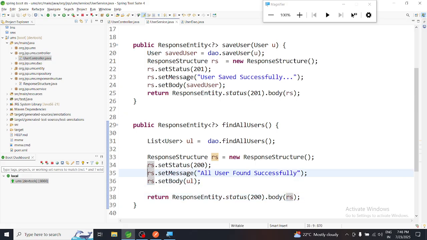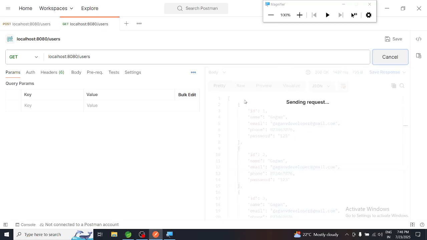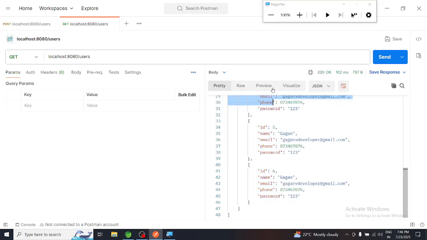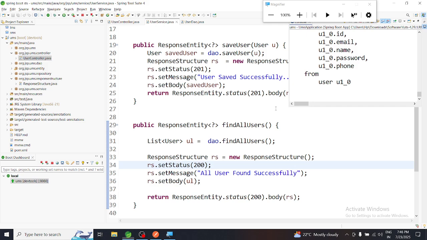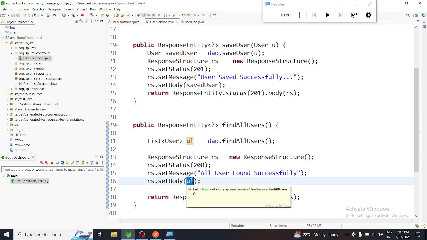We are sending a message and a status. Observe the difference. Now come here. See, we are getting the status code, message, then body as a list of users. This is what you should do. Did you understand the difference? Any major changes compared to this one? The only change is instead of giving the saved user as a body, you are giving the list of users as a body. Did you understand? Done everyone. Clear, okay?